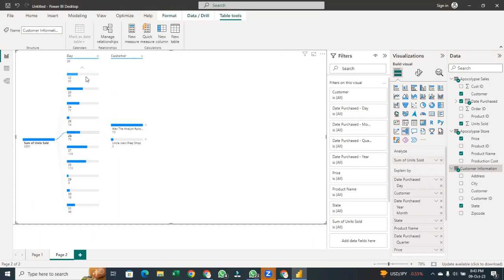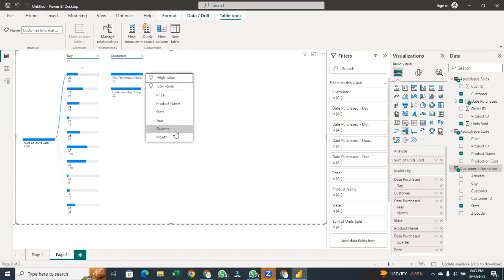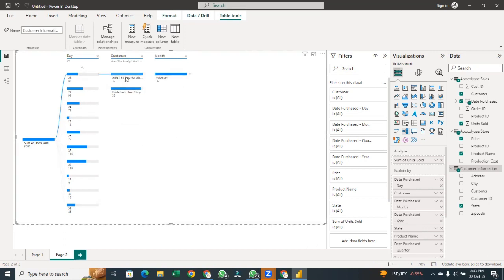So we can give more explanation. We can explain by month. If you come to this now, you want to know monthly. The month we sold to this particular customer is February, and we sold 32 units to the customer in February, and on the 22nd. So you see, we are explaining it by different scenarios, using the dates, the day, the customer, the month, and we can use the state.